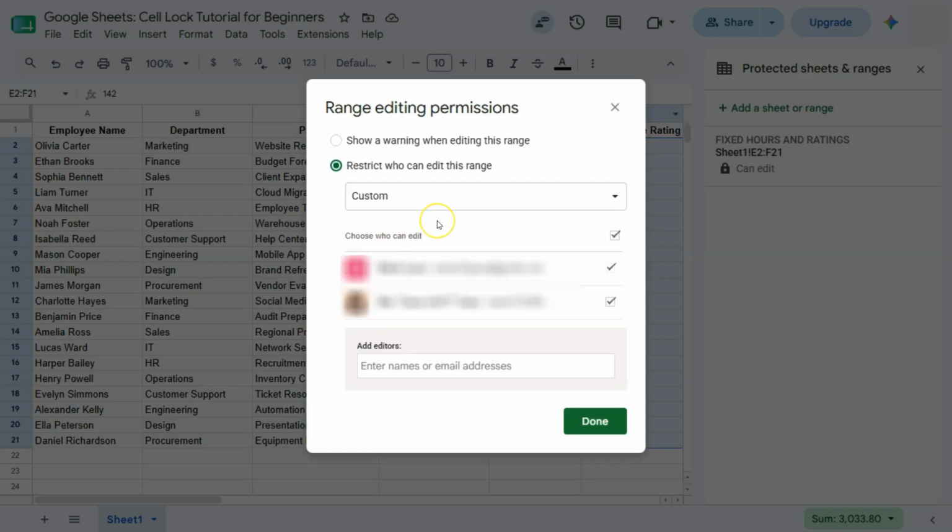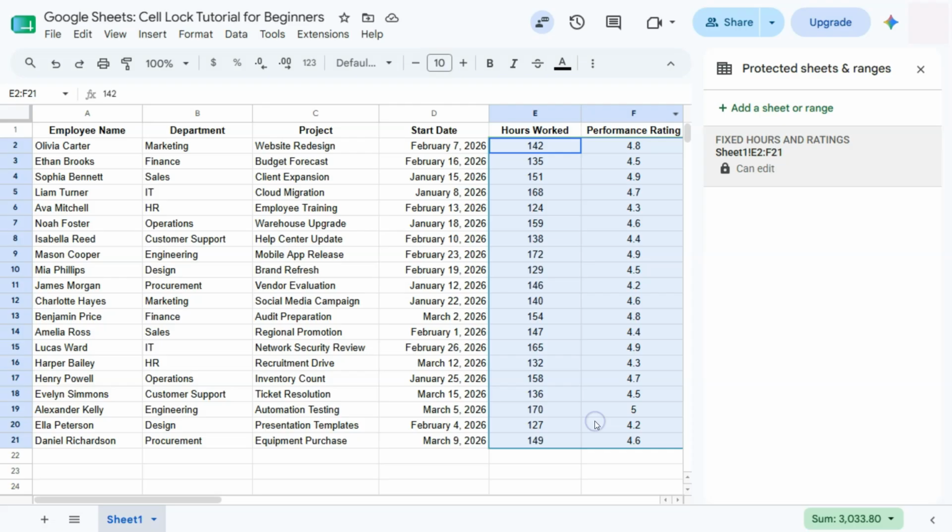So here we can customize the people who can edit this range. Since I have this file already shared with somebody else, what I'm going to do is to uncheck their name right here. There you have it. So this is my email. I'm the only one who will be able to edit this part. So if I click on done, changes have now been officially saved.